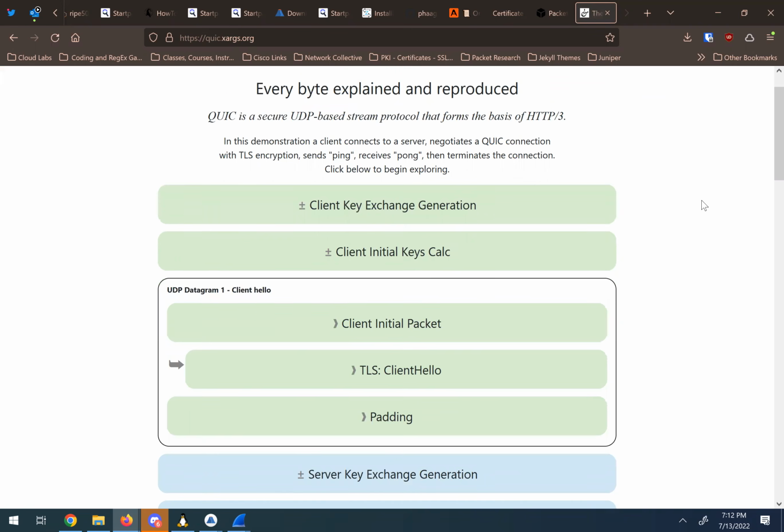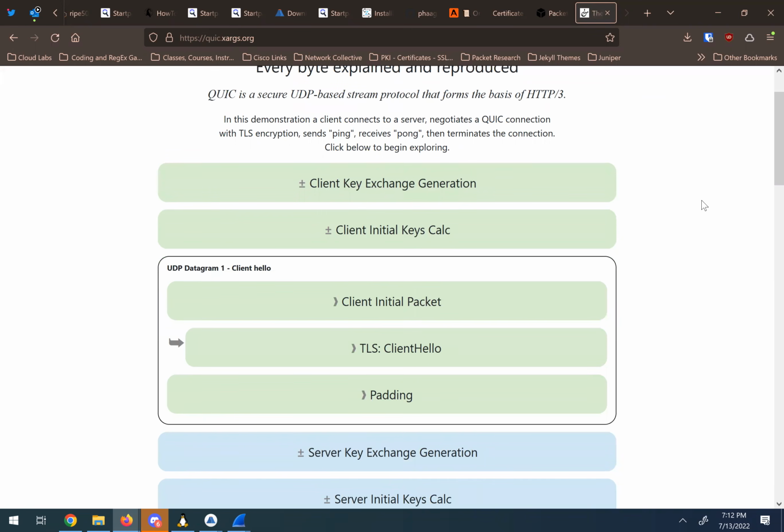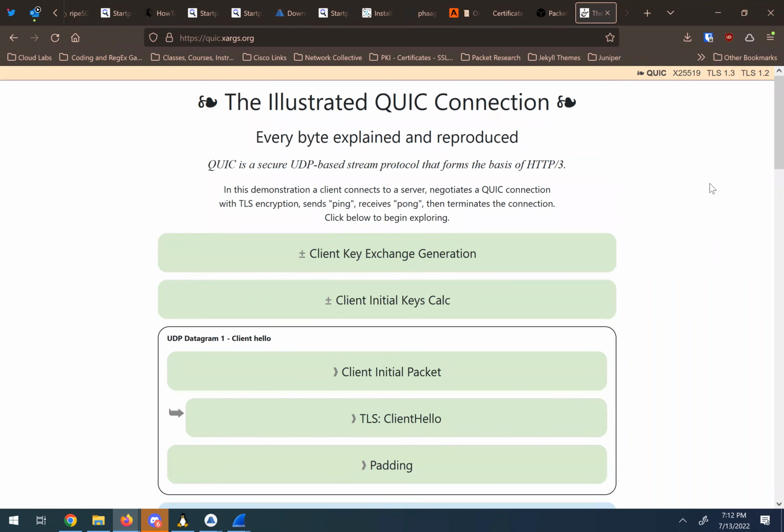So this is super, super awesome for learning a protocol. Or if you have an issue with TLS, for example, and you're trying to figure out what should be happening, pull up this website on your other screen and just walk through it. Super, super handy.